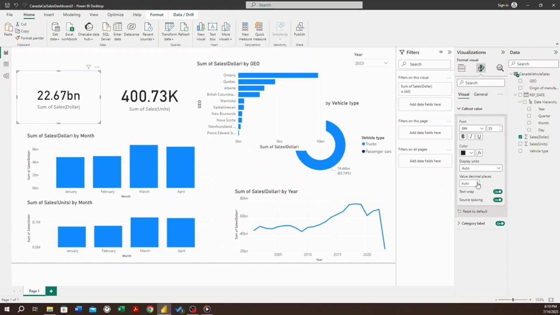And I'm going to change the display units. Display units seem to be all right. I'll just have to change the category label. The category label is the sum of sales dollar written here. So I'm going to change the size of that as well. Maybe just 10 is enough for that. Let the font be the same.